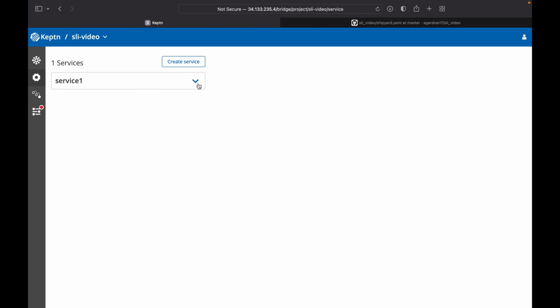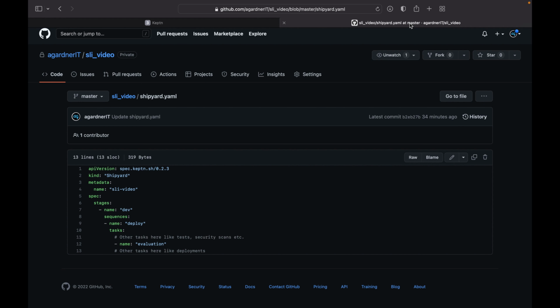We start from a default Keptn core installation. No other microservices have been installed yet. A project with one stage and sequence has already been created. A service called Service 1 has also been created. In other words, the most basic Keptn project has been created. The deploy sequence contains one task called evaluation. Keptn Core already comes pre-installed with services capable of handling this task.